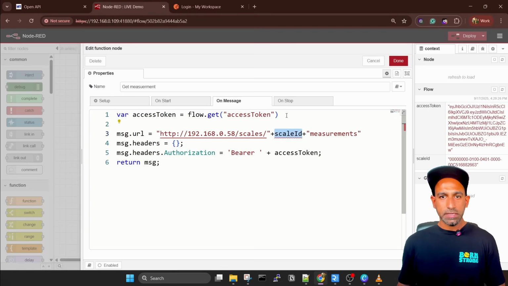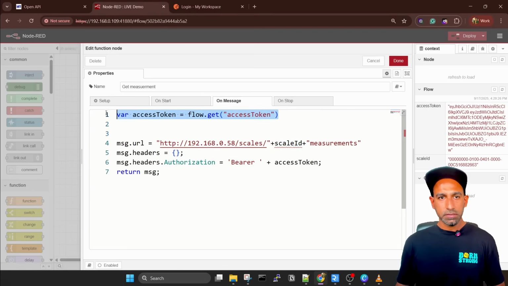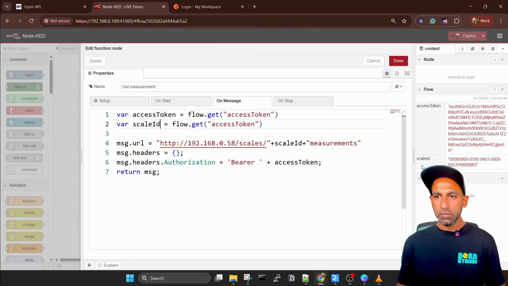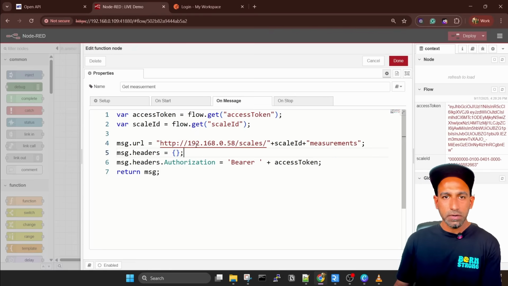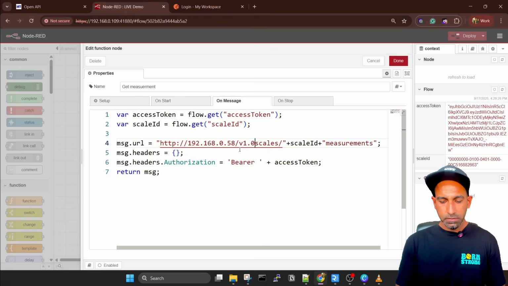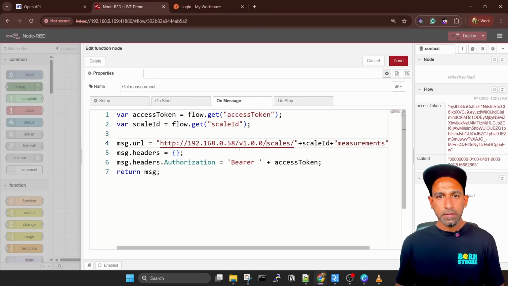Now, how do I get the scale ID? The same way I got the access token. I will take a new variable, scale ID, and I'm going to read the scale ID here. There we go. Super easy. Just put the semicolon. Sometimes I forget that. Now it should work because our URL is, sorry, one more time, I forgot the version. This is very, very important. So you have version, scales, scale ID, measurements. Let's see if this works.